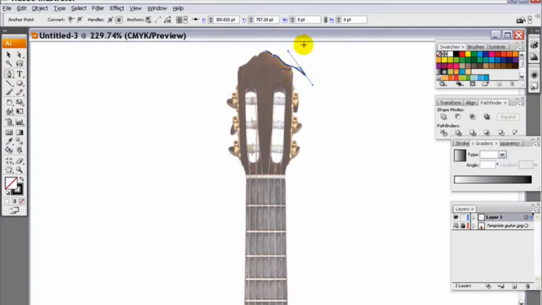If you ever want to go back in time, just push Command Z or Control Z on the PC, sorry, on the Mac, and I'm going to eliminate this dot here by clicking on the middle one. Now that's not there, so now I can start a new line going down. So I'm going to click down to my first string tuning knob here, so I'll click here, and I'm going to go around my tuning knob.